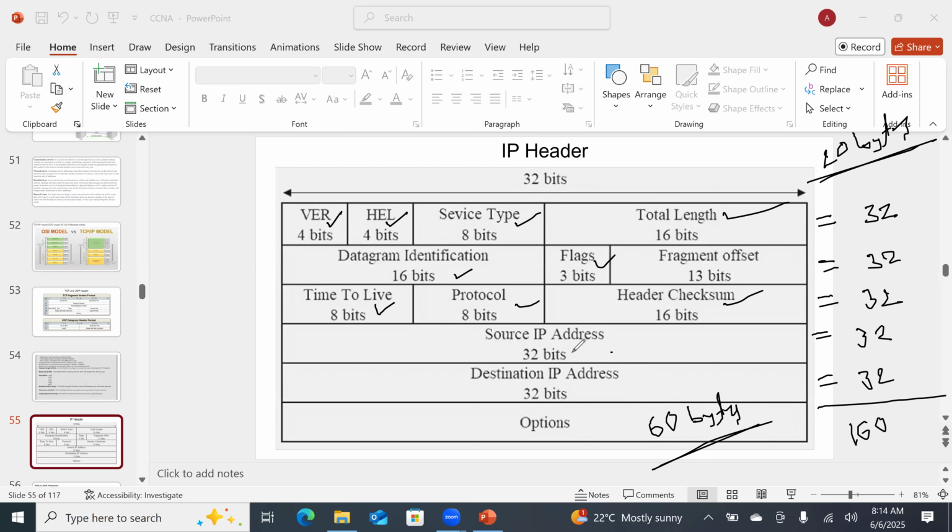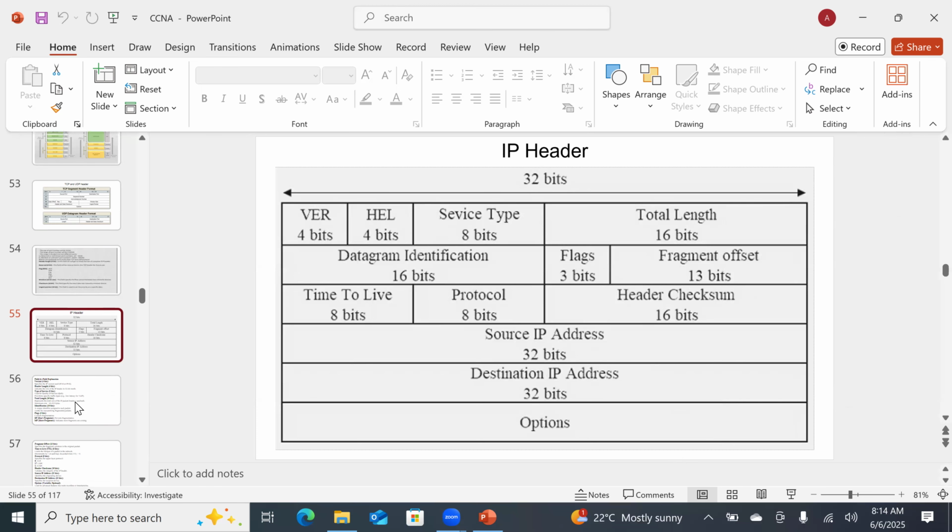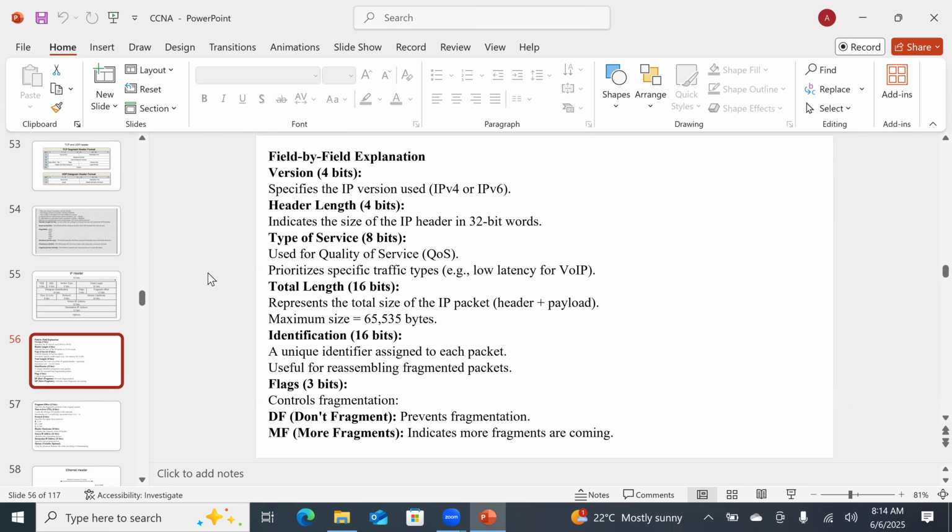Now we'll see one by one what are the different fields we have that I mentioned here. The first one is version. I hope you already know that in IP, we have two versions. One is IP version 4 and second is version 6. Currently we are looking at the version 4 header. So obviously it will specify the IP version, that is IP version 4.